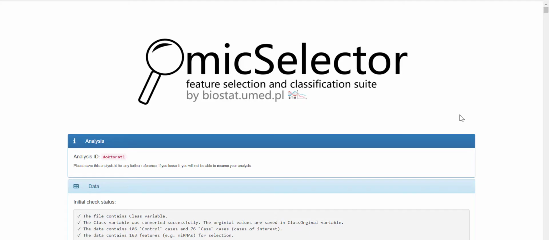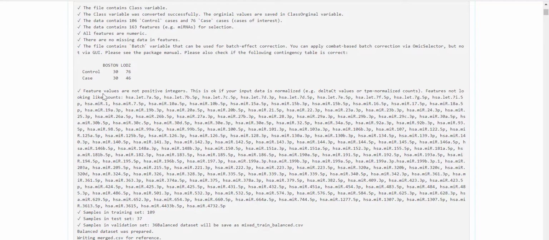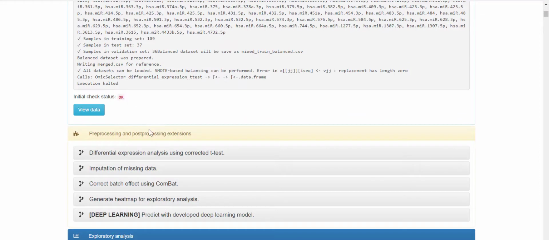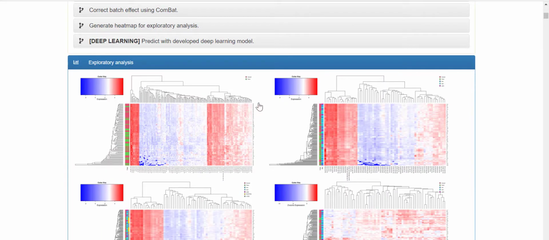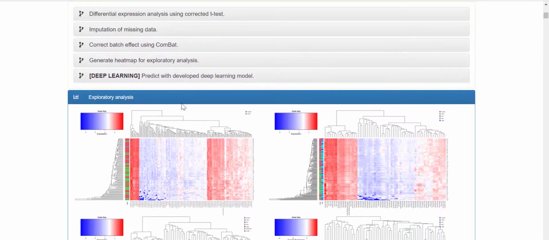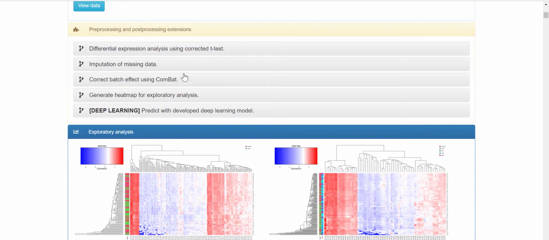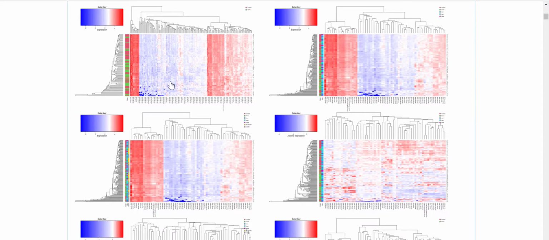The final analysis report looks like this. So we start with the analysis ID, and then this is the initial check of the file which was provided. There are several pre-processing and post-processing extensions we will cover later. Exploratory analysis. In this section we can see the generated heat maps. Those heat maps can be customized using the tool in the pre-processing section, but here this is just a general overview of what we have in the data.